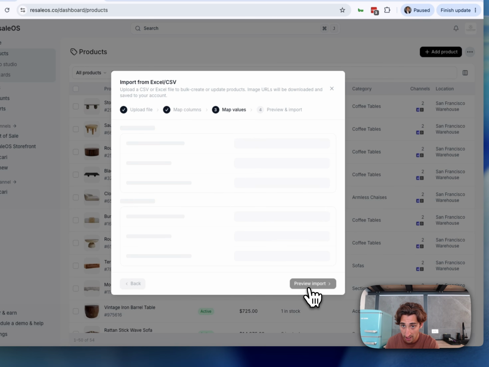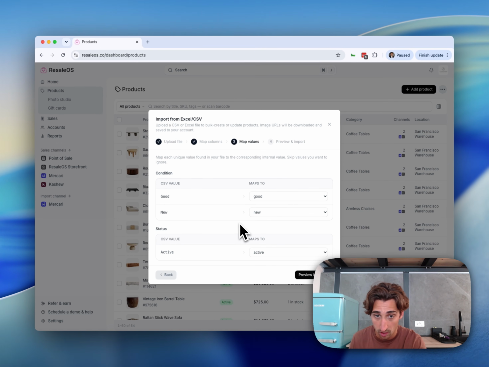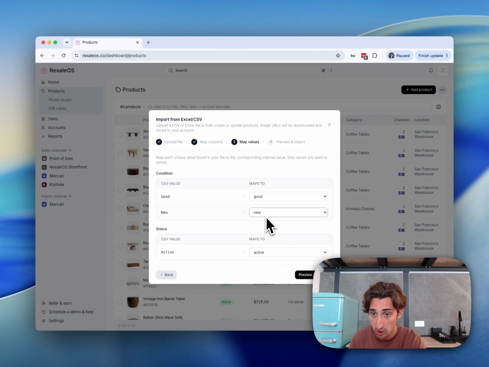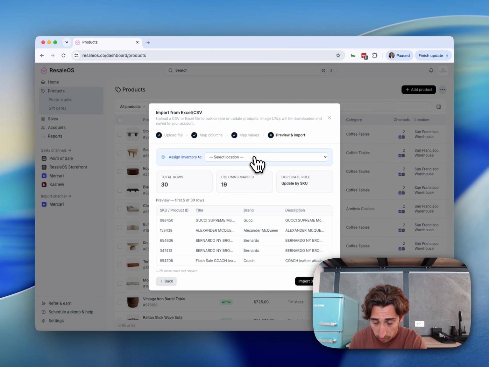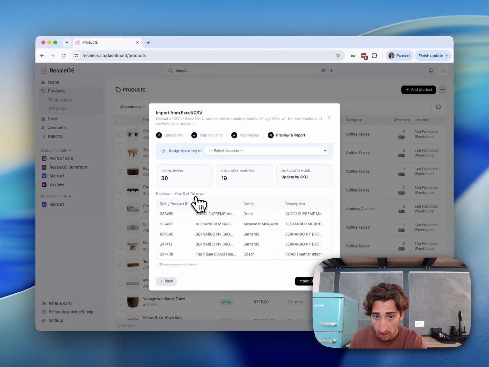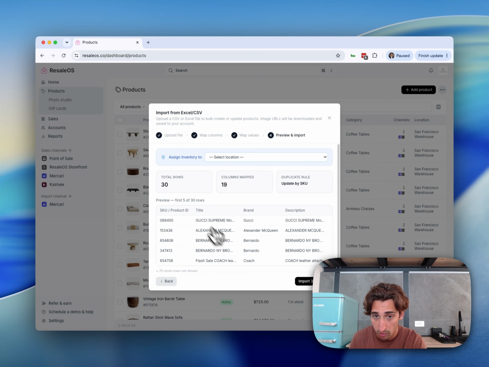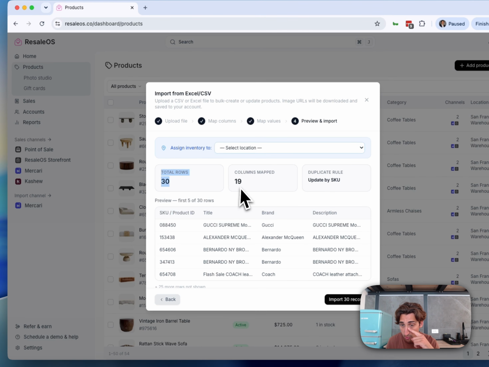I click on map values. Okay, and then again, for each column, I need to specify what the values map to, and this looks good. And then I preview the import, and I can see the first 5 rows. I have 30 rows in there, so 30 products will be imported over. I have 19 columns, everything looks good.